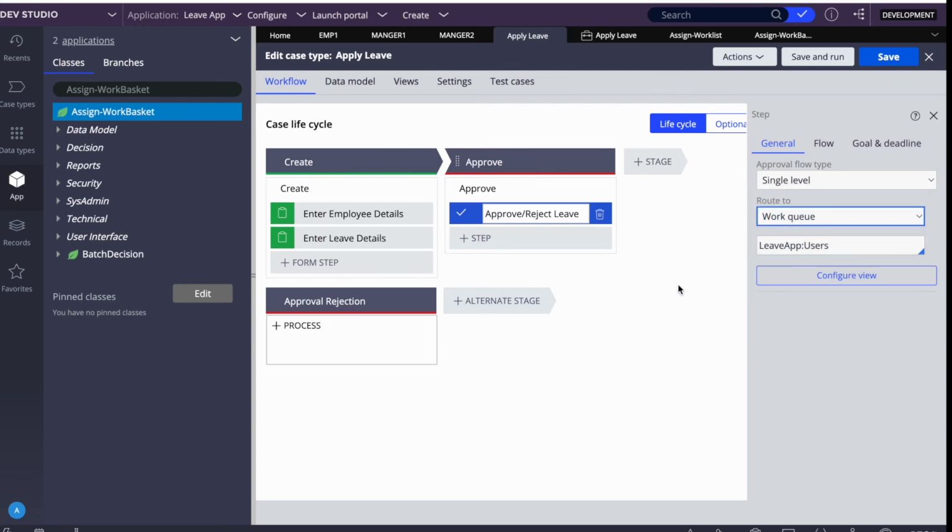In this one, it will be routed to a work queue, and whoever has access to this work queue, one of them can click get next work and they can get that case and work. Once the task is completed, it will get deleted from the assigned-as work list if you're routing to a user or the work list, and it will get deleted from the work basket if you're routing to a work queue.